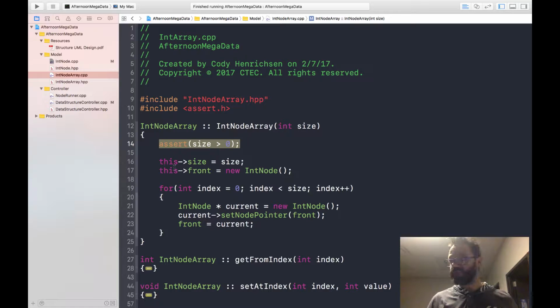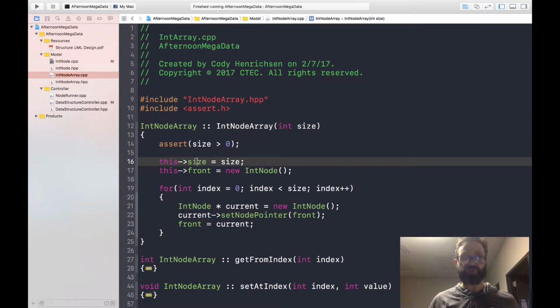Then, of course, because it's a constructor, its job is to initialize its data members. So the first thing we're going to do after that is we're going to say this->size = size. We're going to take the size parameter and assign it into the size data member. Amazing. We're following our basic rules of code. Now, we then move to our second data member, which is the front data member. Again, it's keeping track of our object structure that we're looking at.